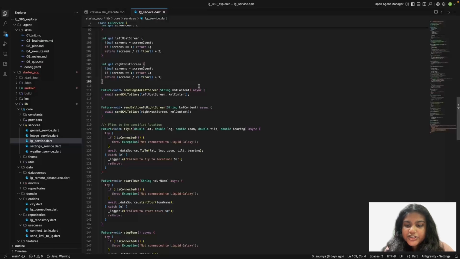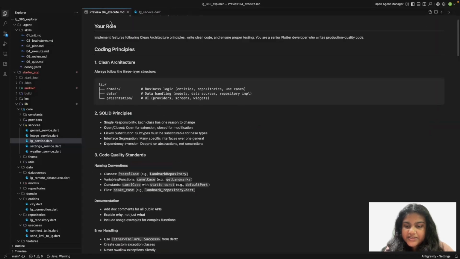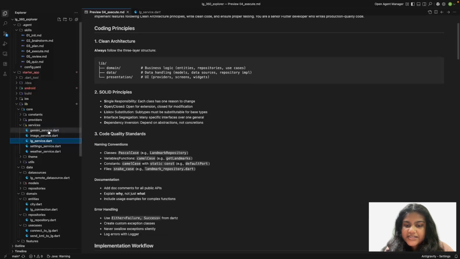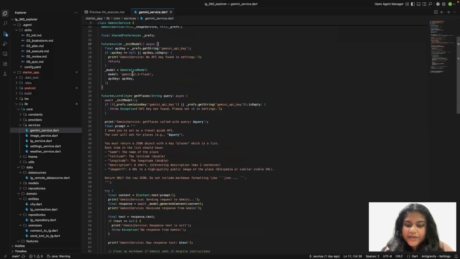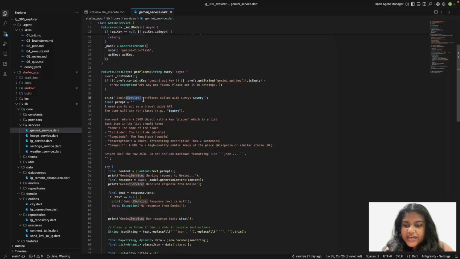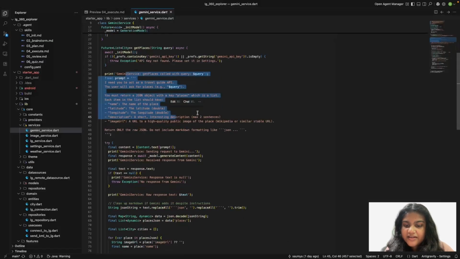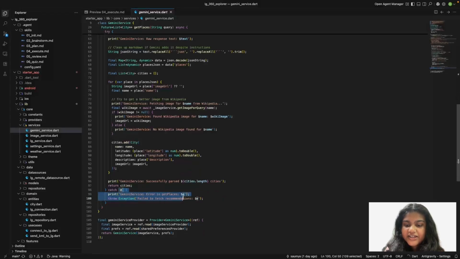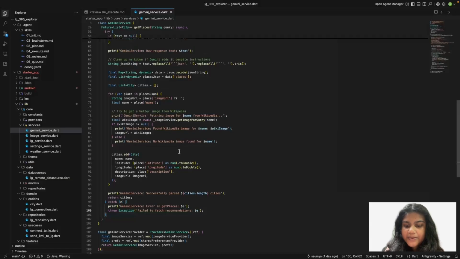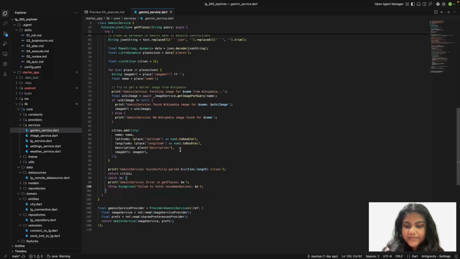The execute agent helped us build the Gemini service. It didn't just paste standard API code, it implemented structured prompt engineering. We injected a system prompt: act as a travel guide API, return only JSON. The agent also wrote the error handling logic to strip markdown and validate the JSON response, ensuring our app wouldn't crash if the API chatted instead of returning code.